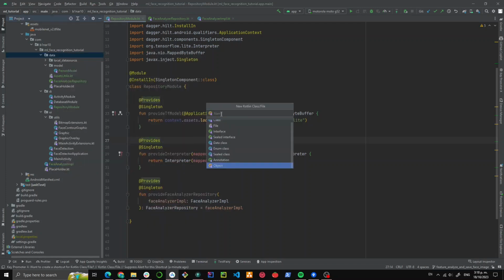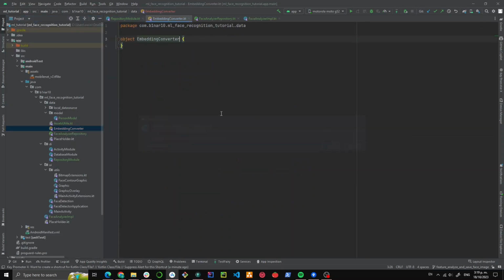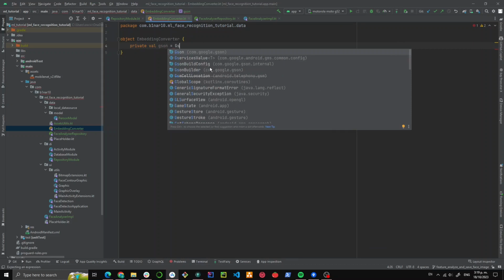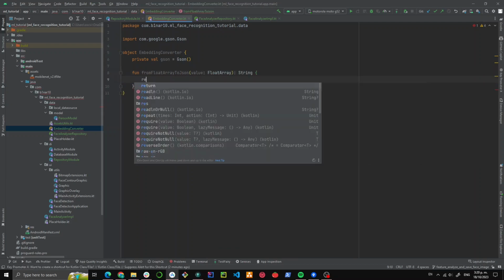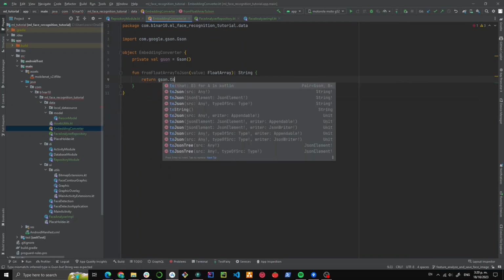Lastly, in our journey, we encounter the embedding converter, which is a crucial component that translates specific data types into a format suitable for storage and retrieval. Starting from float array to JSON, this function takes an array of floating point numbers, which represent the unique features of a face, basically the embedding, and converts it into a JSON string.